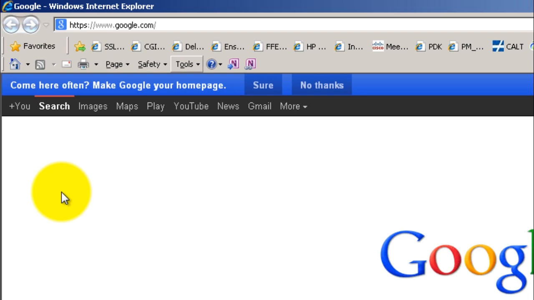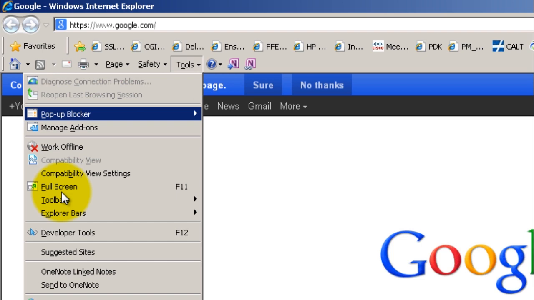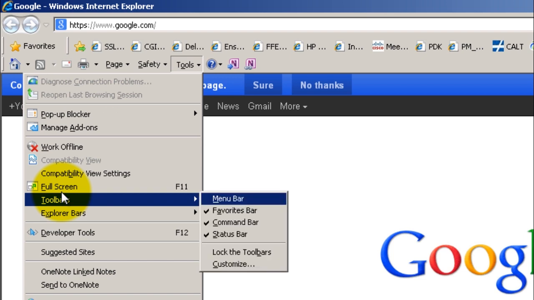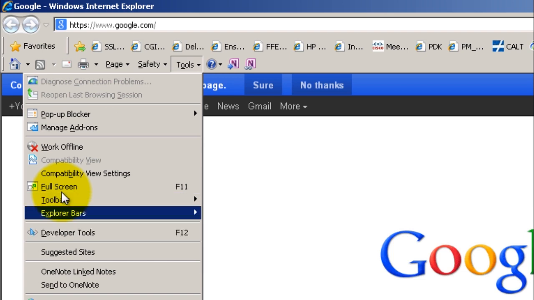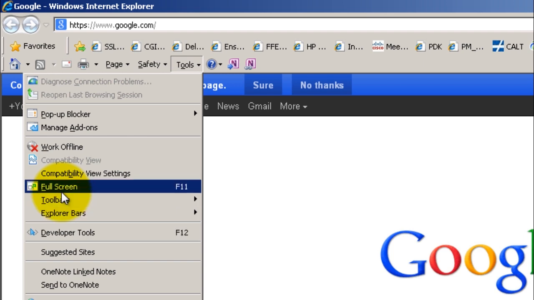Now, if I wanted to change some settings and tools, I can push the down key. And, you know, I can pop up blocker. I can go ahead and turn it on if I want. Toolbars, I can go ahead and mess with this. So you can see how you can go ahead and customize your settings on your browser using the keyboard. In fact, you can pretty much do anything on the computer using the keyboard.